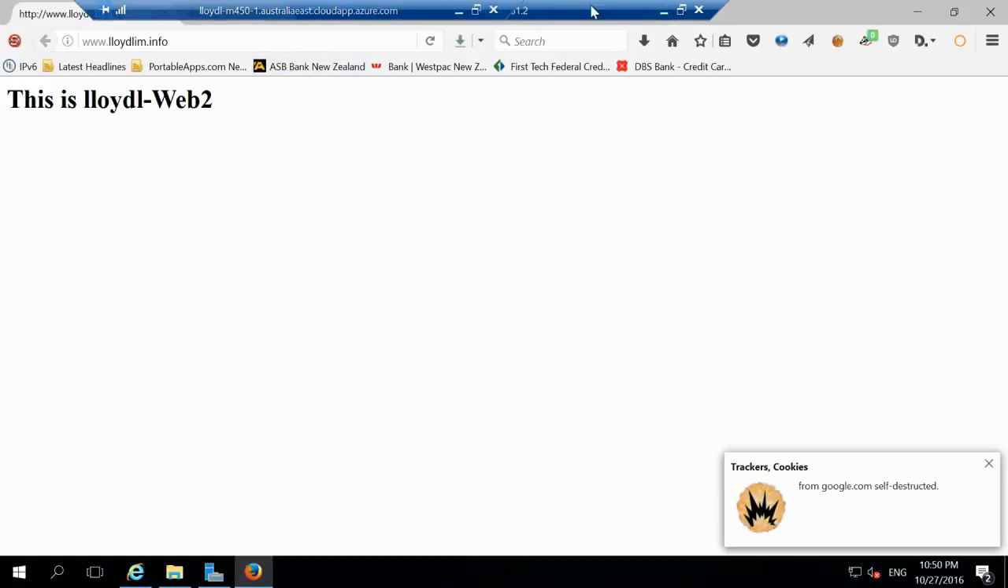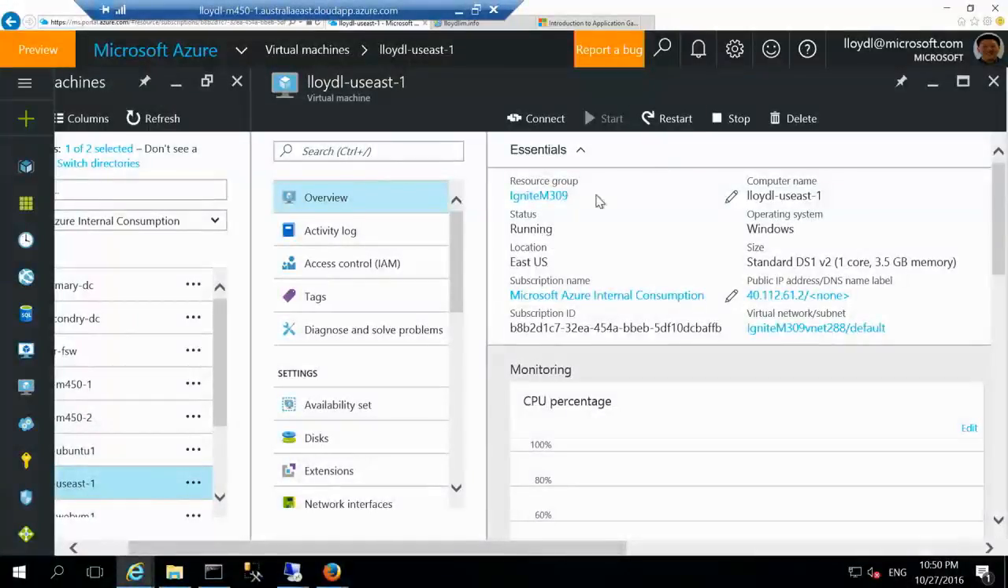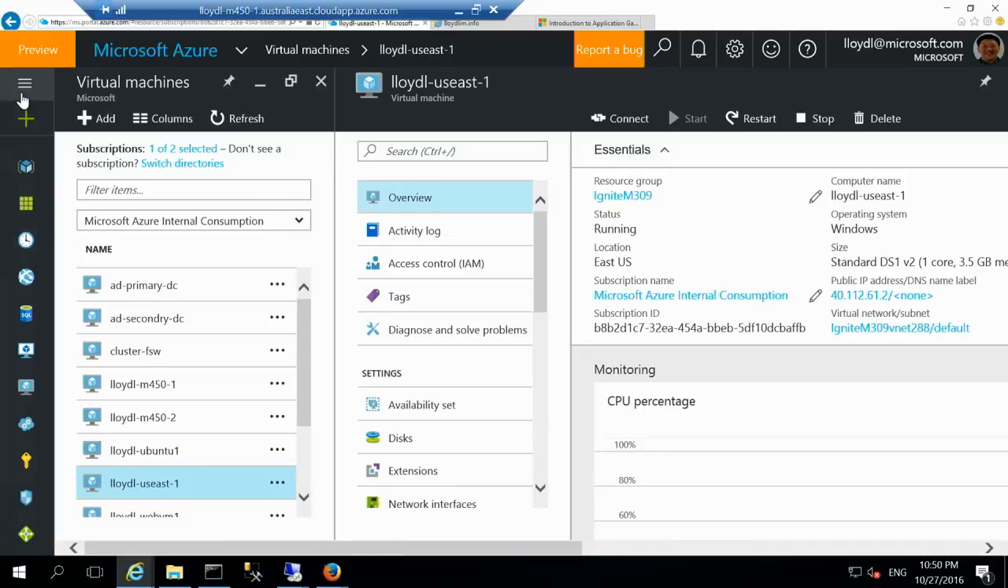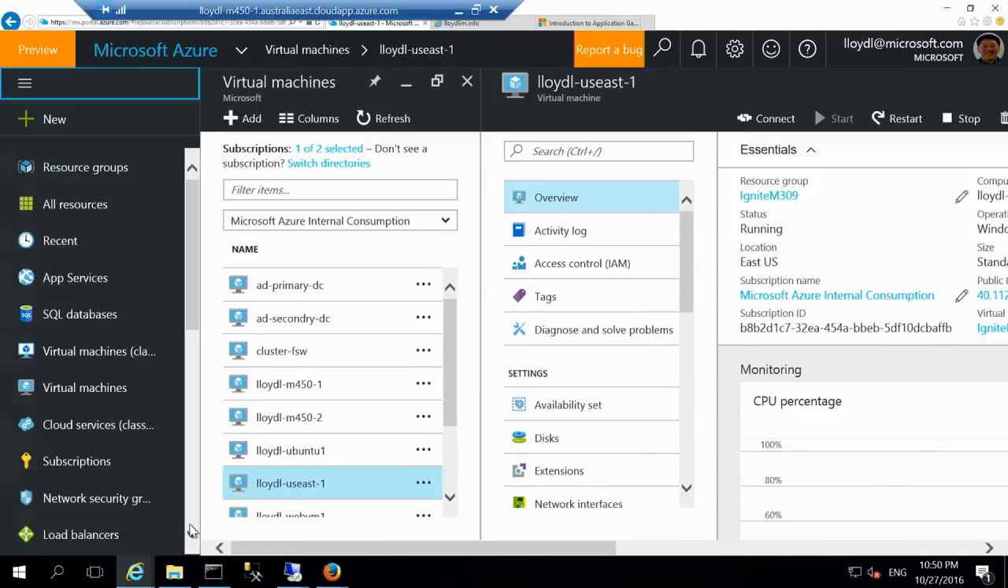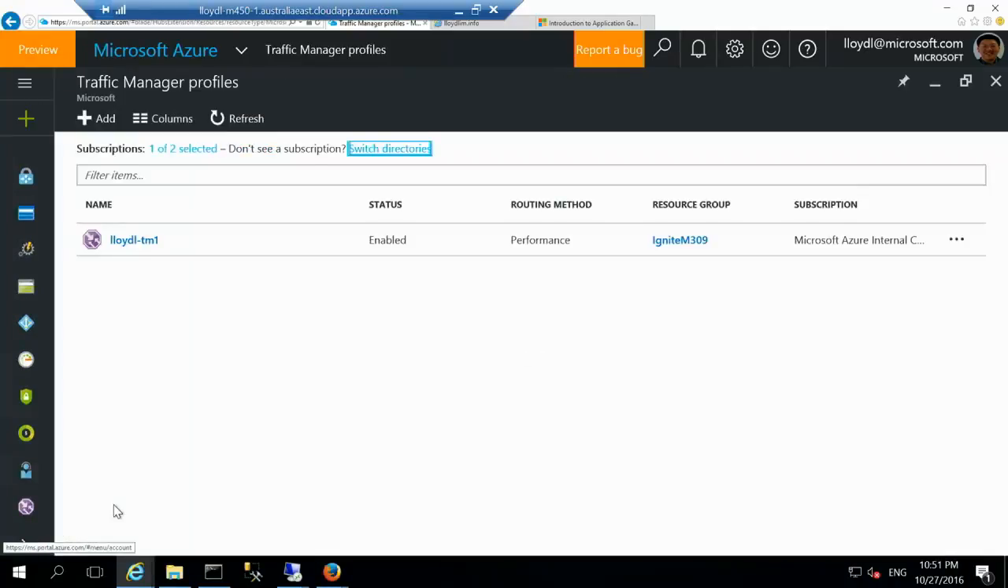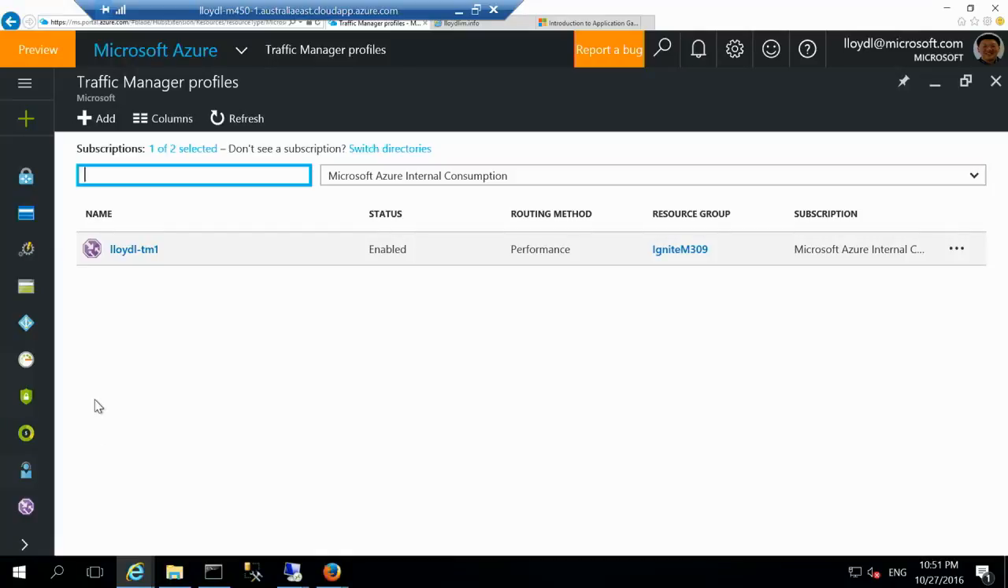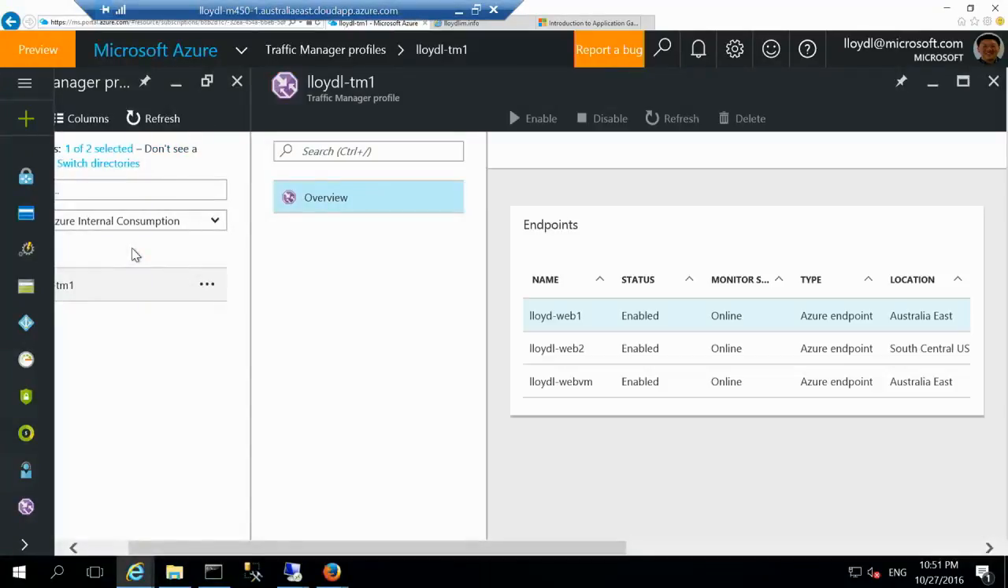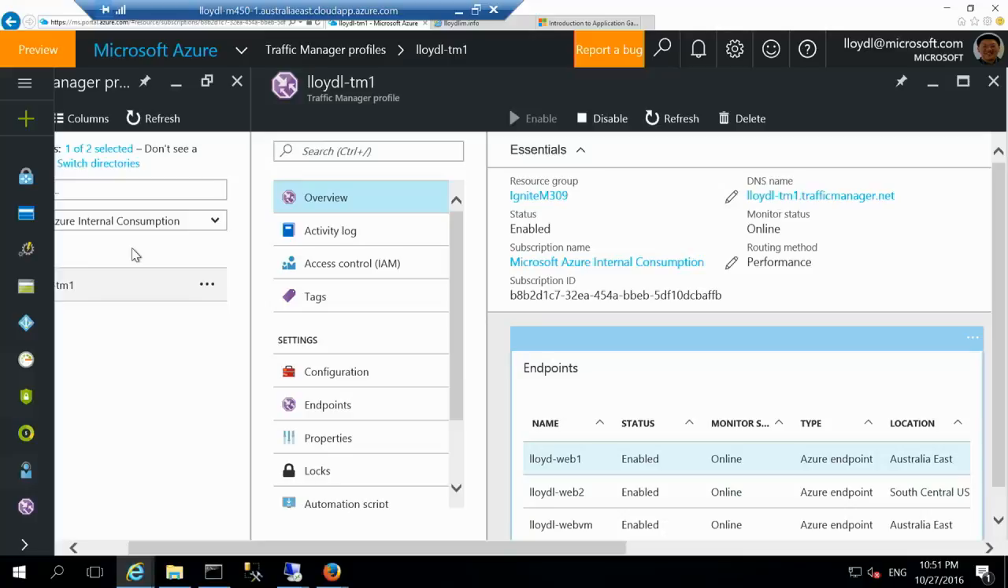Okay, so when you come from the US, it automatically goes to Web 2. The reason is because if you look at the Traffic Manager profile that I had here when I created the whole thing, you will see that my traffic manager profile has 3 endpoints. Within those 3 endpoints, one of them is in Australia, one of them is a VM. It's actually not a VM, it's a set of VMs in Australia. And then the last one is this guy here in South Central US. That's why when you went to the US, it gave you Web 2, because Web 2 is closest to you when you come from the US.